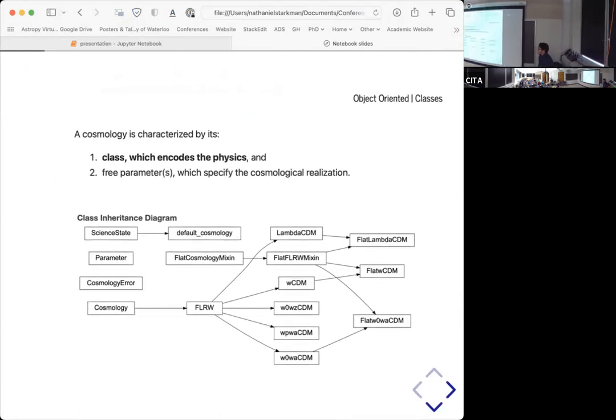Okay, so we can see that the cosmology class encodes the physics. We can see this in this inheritance diagram here, where you can go from a Cosmology object all the way to a FlatLambdaCDM, each time specifying more and more specific physics. So FLRW metric to a LambdaCDM to one that's constrained to be flat.